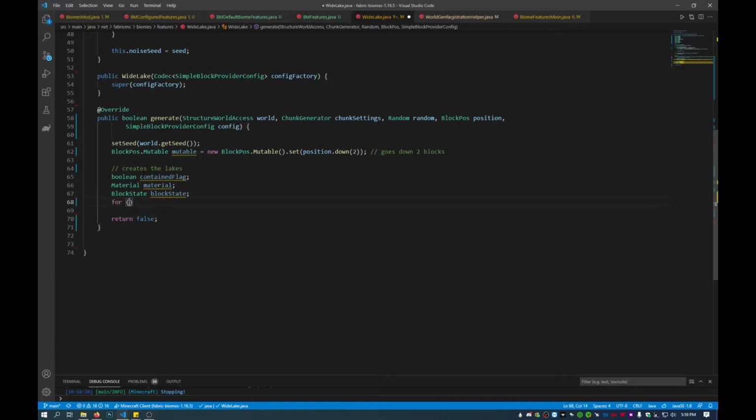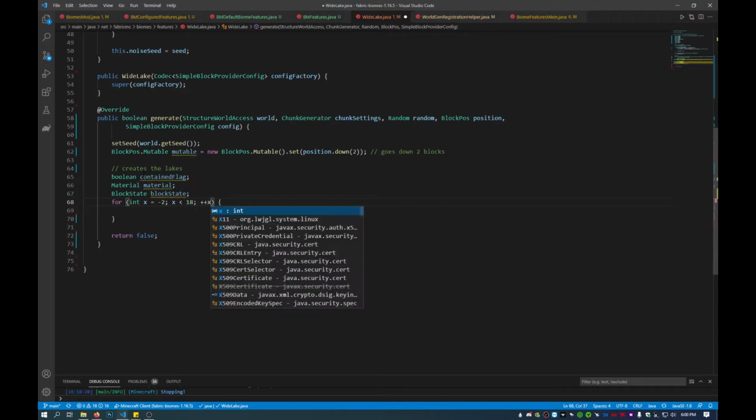Then we'll create a for loop. And we'll iterate through this for loop, and I think 2 blocks is okay. Okay, so first of all here, we'll create the shape. So we'll create an int x equals -2, and x is less than 18. We will keep going through x until it's finished.